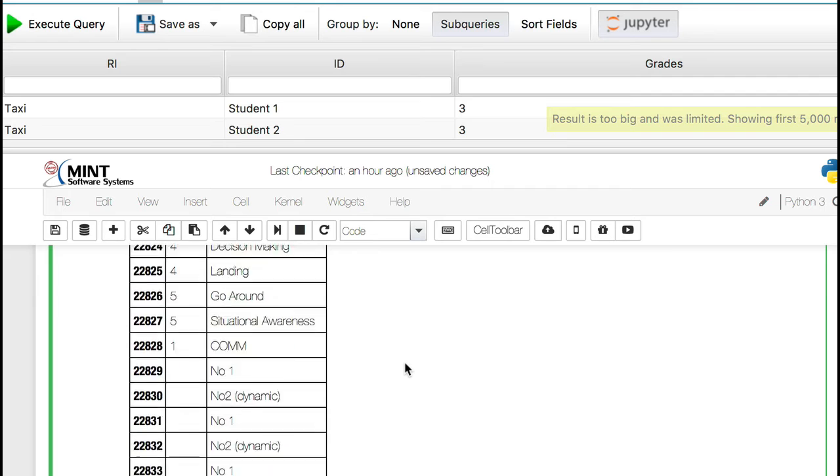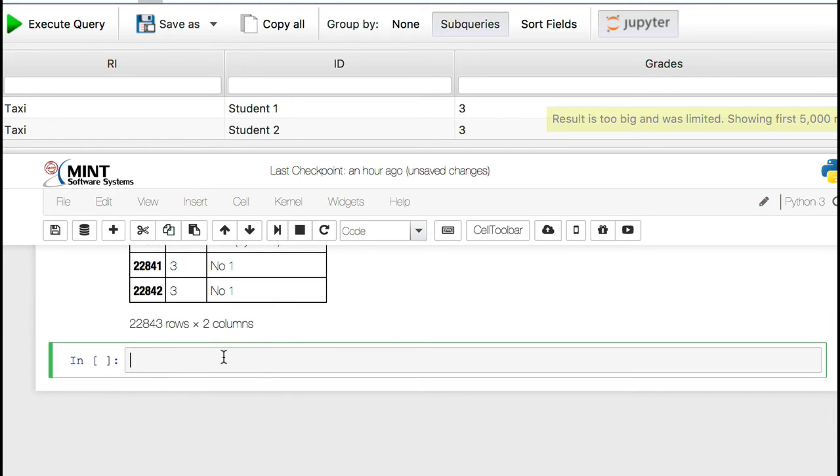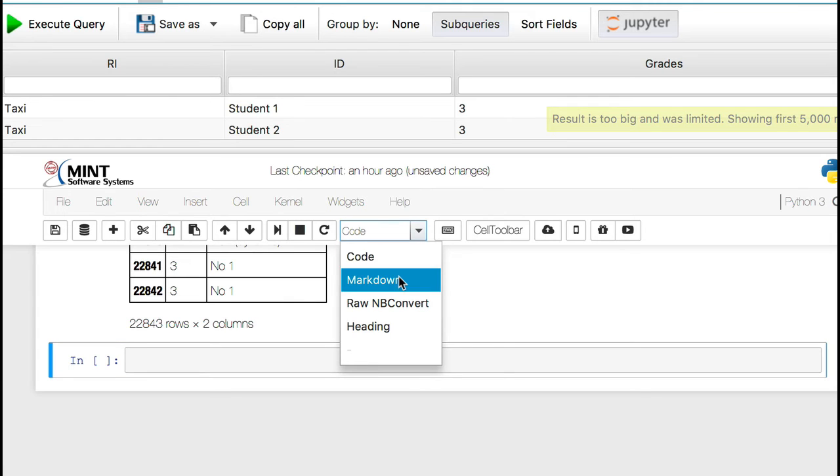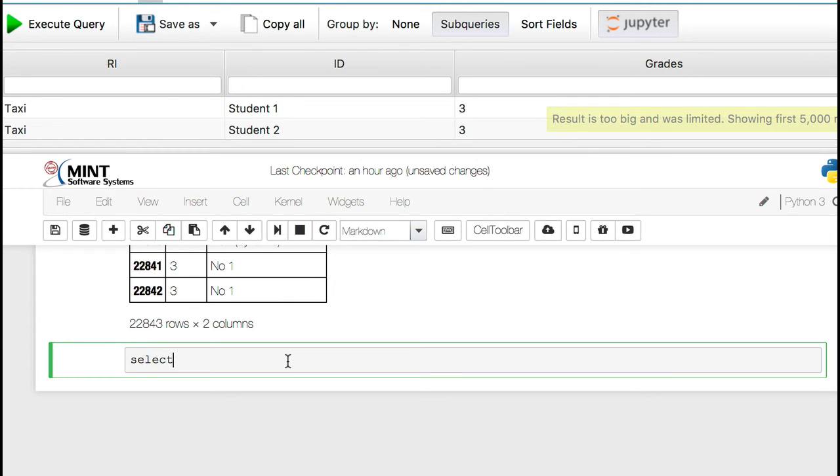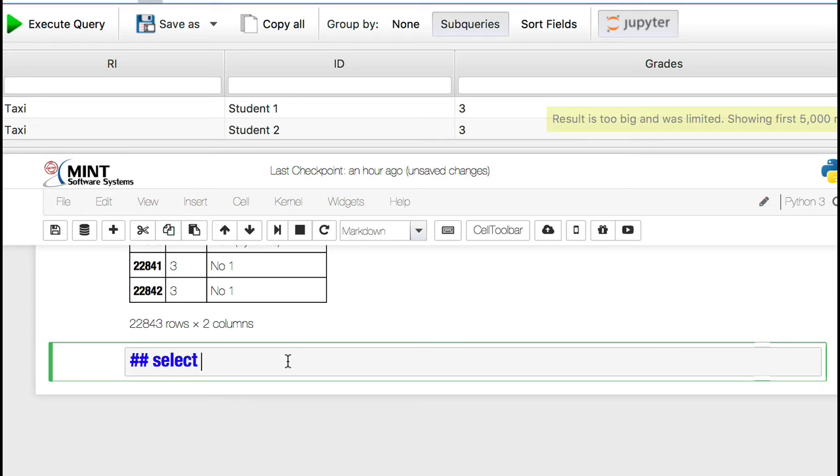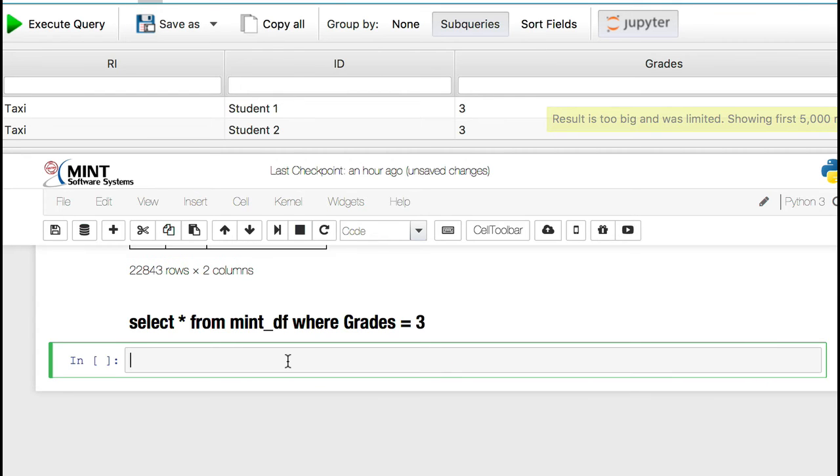Now let's say, for example, we only want to see certain rows. In Oracle, the statement might be like this. Select, oh, I forgot this. Select star from mint df where, let's say, grades is a 3, right? How do we do this here? If we only want to look for those rows where the grades is a 3, how do we do this?